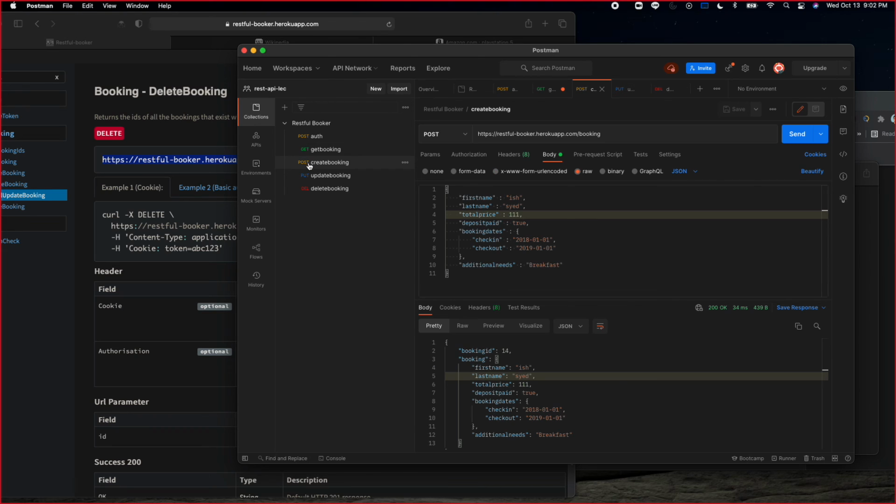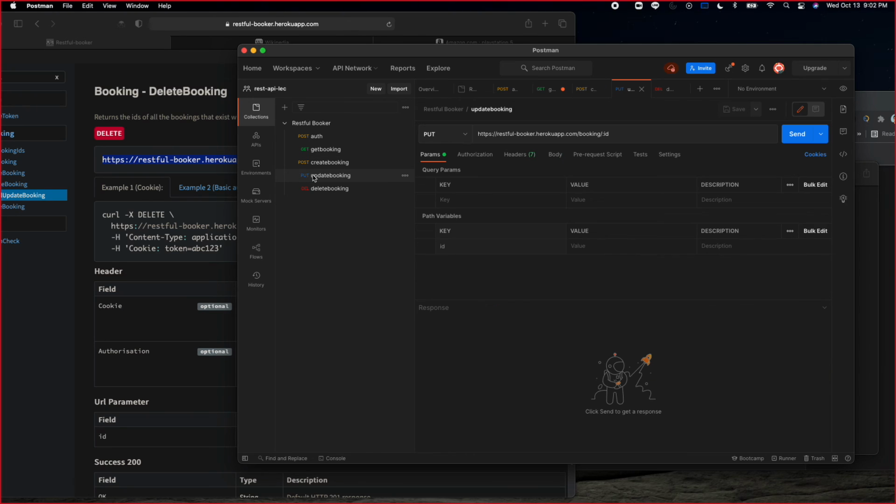Create booking, that speaks for itself. I want to create a new thing, a user, into the database: post. Put, what do you think put means? And what do you think delete means? And we'll end it there. Well, delete is obvious, but put, what do you think put usually refers to?